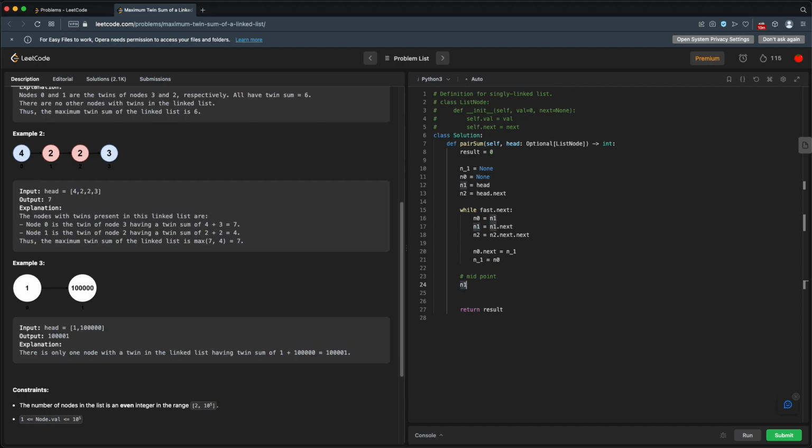We want to reset our node 2 back to the midpoint. So N2 is going to be N1.next. We actually want to set it to just right of the midpoint. So N1 equals the midpoint, or just left of the midpoint. So our N2 will become just right of the midpoint. So that's our N1 next.